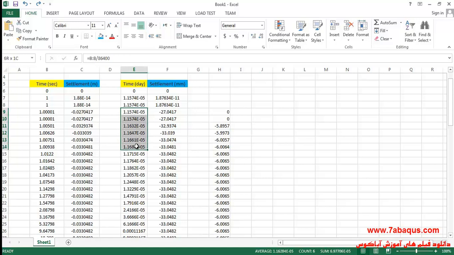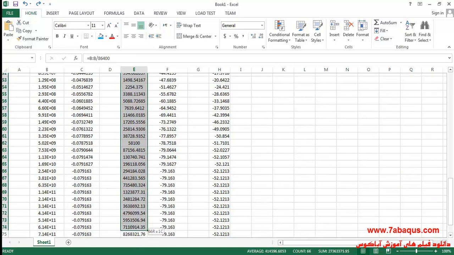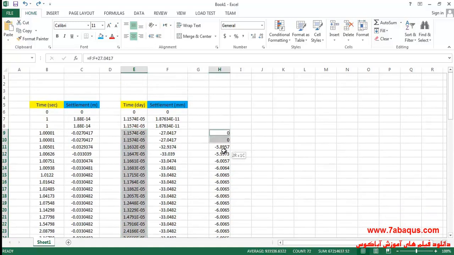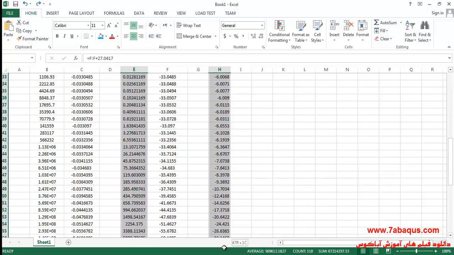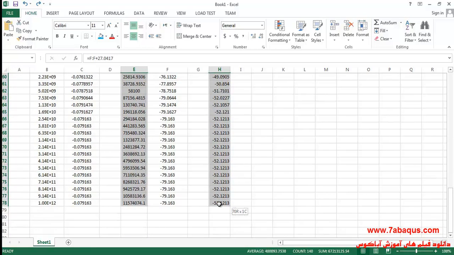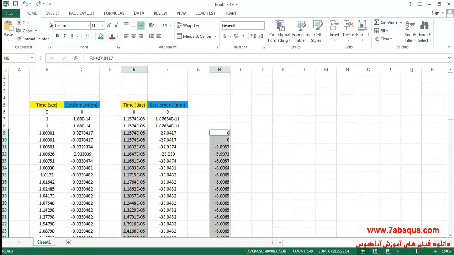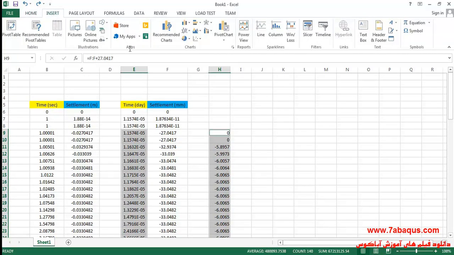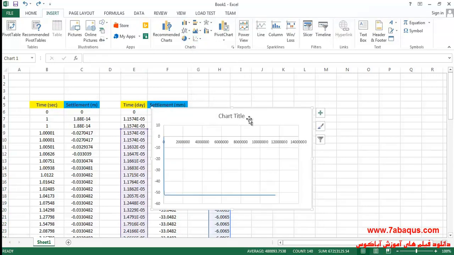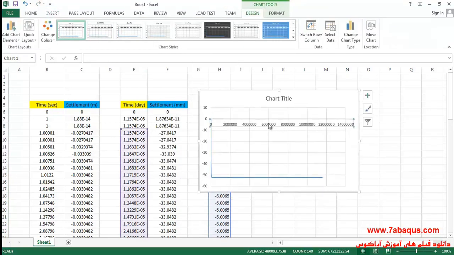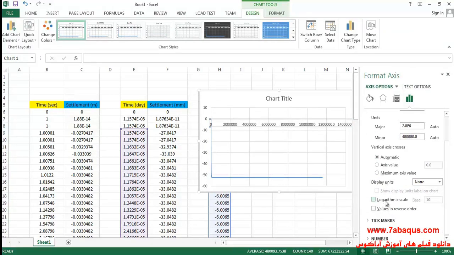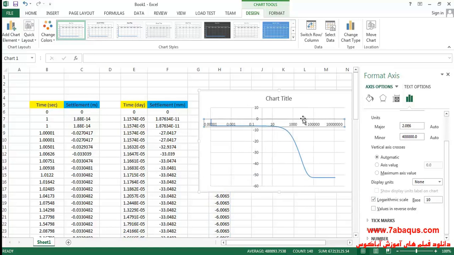I will select this column, then this one, and then select this diagram from the Insert menu. Here I will tick on logarithmic scale option in this manner.